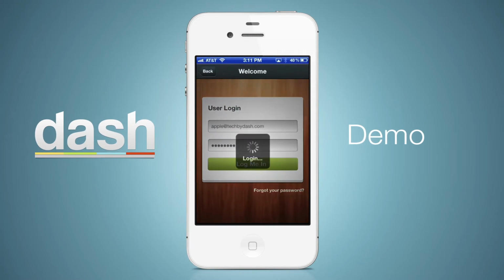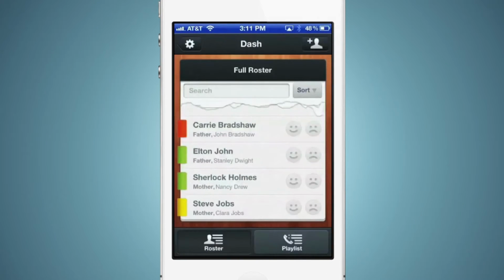Introducing Dash, a mobile parent contact dashboard for teachers by teachers. With Dash, you combine your clipboard, your parent contact binder, and your spreadsheet all into one data-oriented mobile application.